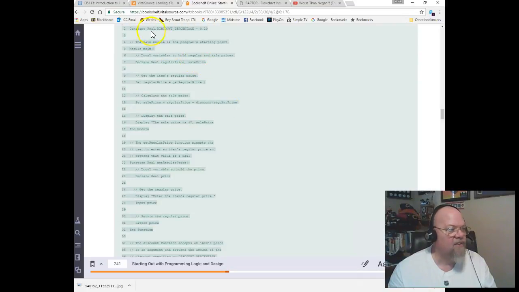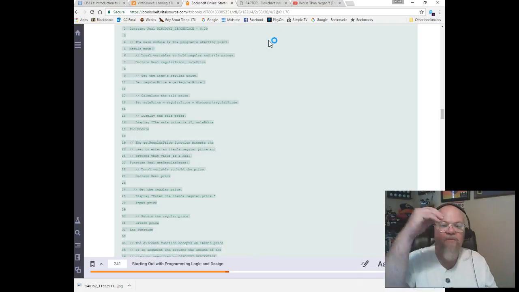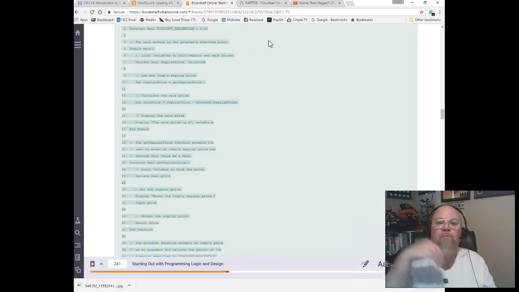I have a constant real discount percentage equals 0.20. So that's a global variable. Every function or module within this program can see that global constant. So here's my module main. I declare real regular price, sales price. Set the regular price equals get regular price.